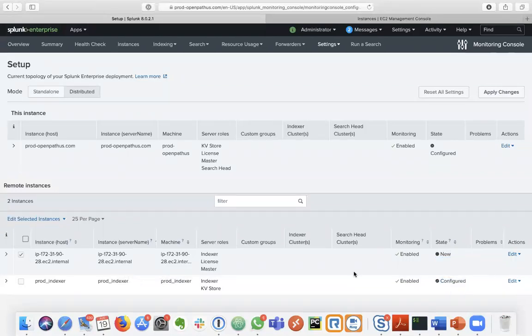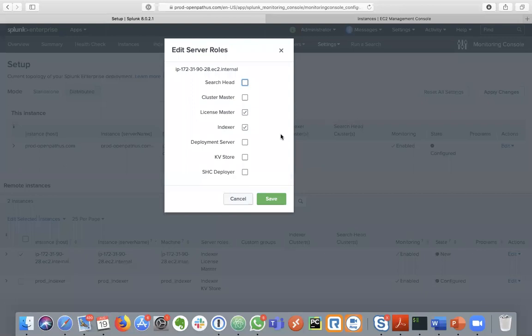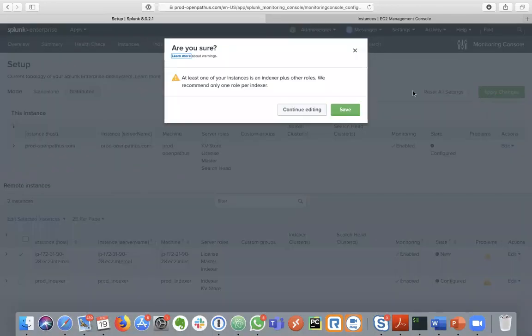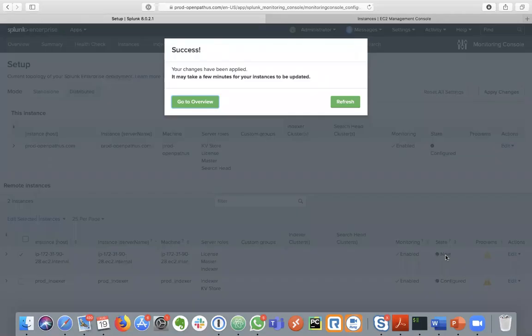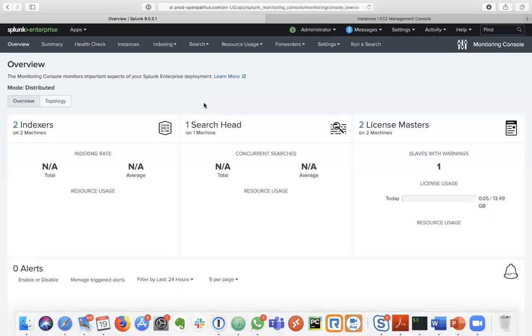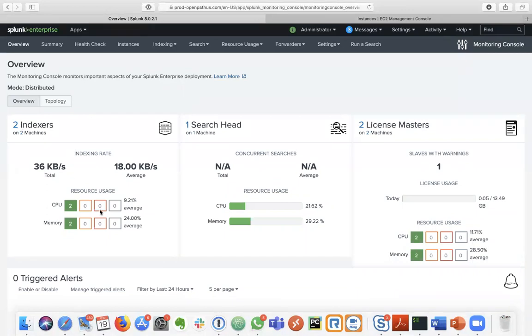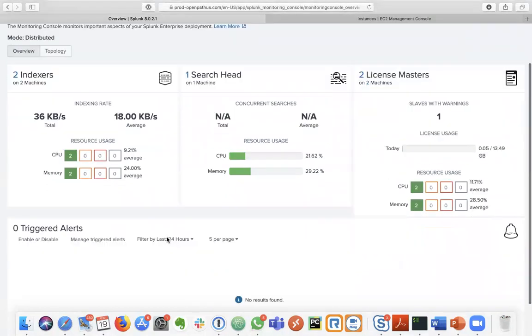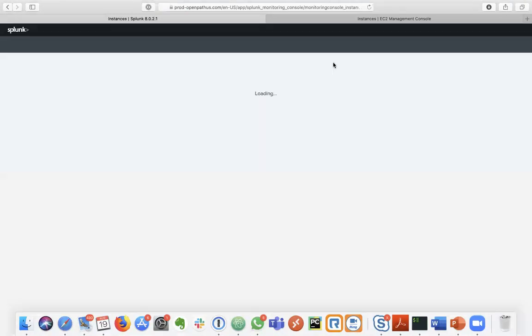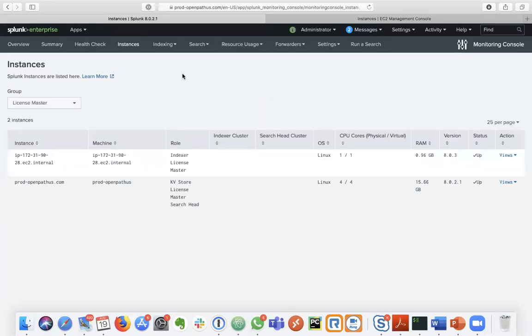So all you need to do is just click here. And then you can edit the role this instance is serving. So right now this instance is just going to be, we'll say it's going to be an indexer, right? So we're going to save it, done. And then once you apply the changes at the top up here, this state goes from new to configured, and then now if you go to overview, it should have 2 indexers now that it notices. And then you can now search across the indexer to see what the status is for these indexers. And he also sees 2 license masters since that guy's also serving as its own license master.